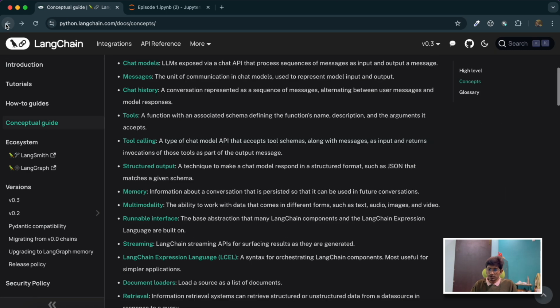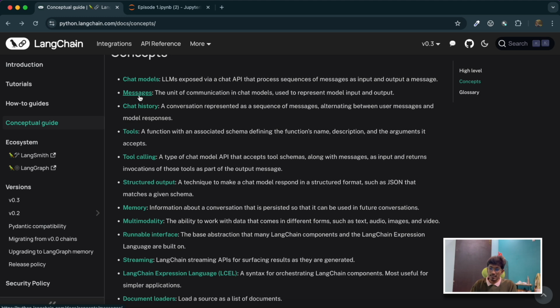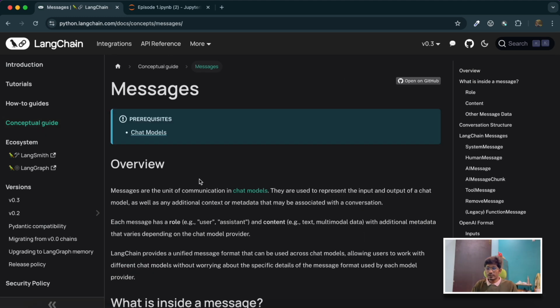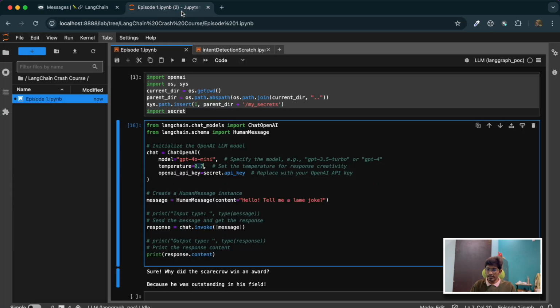Okay, now let's jump to the second concept, messages. Messages are very important. As we saw, messages are the input to our chat models. Just like we see here, this is our chat model and we are passing a message to the chat model through an invoke method. If you see, we are passing a list of messages here.